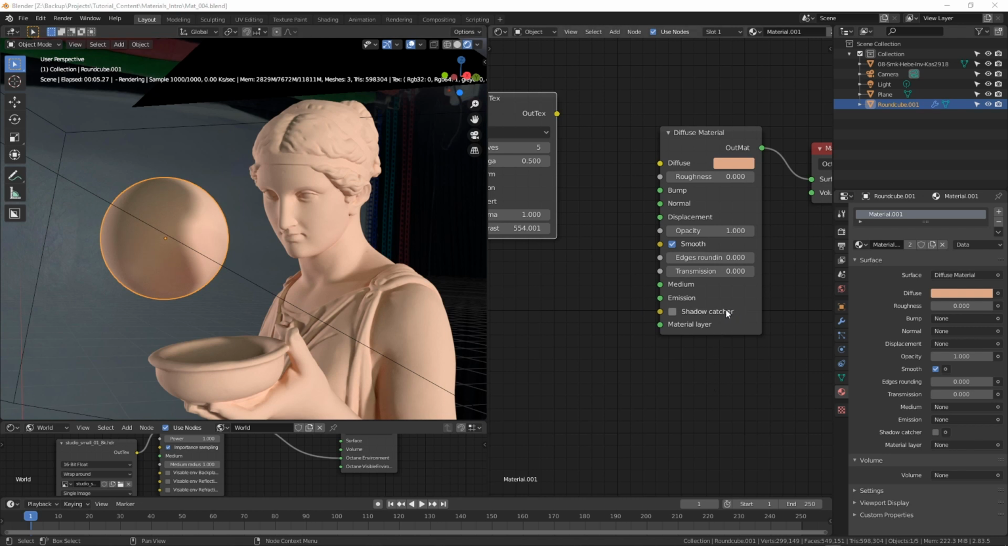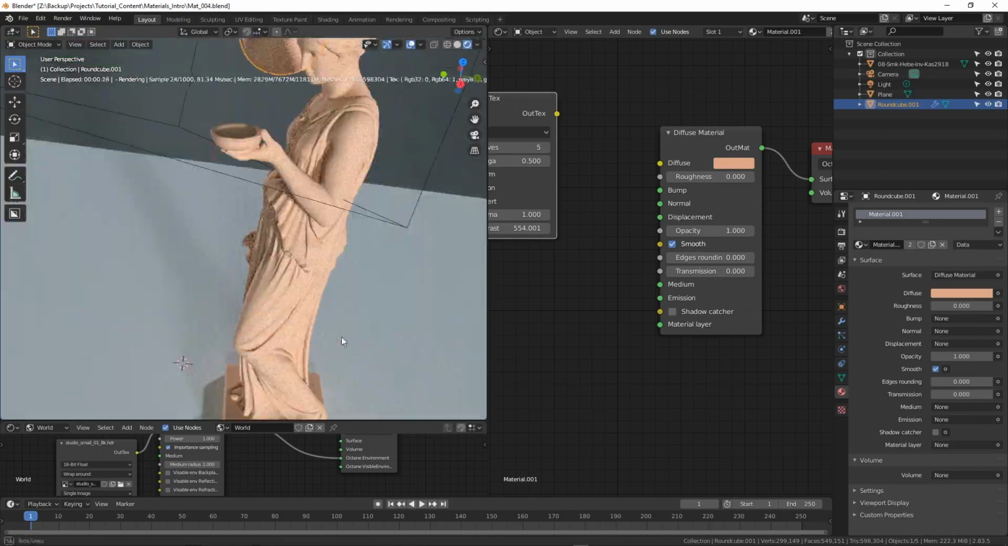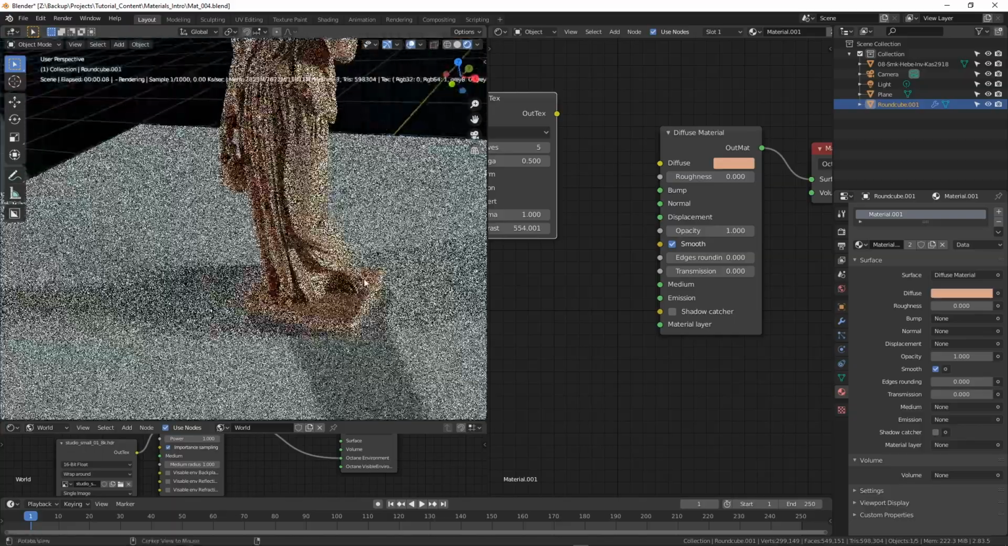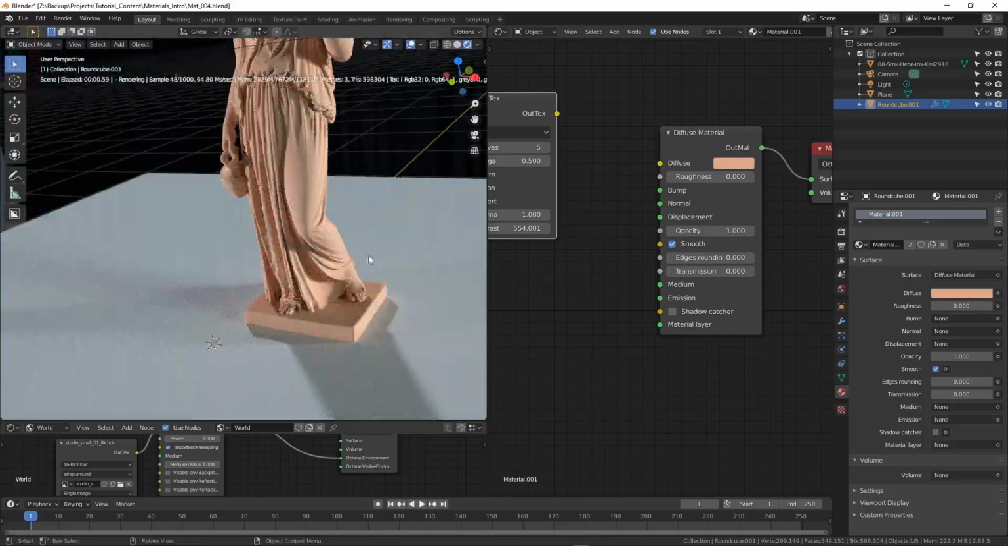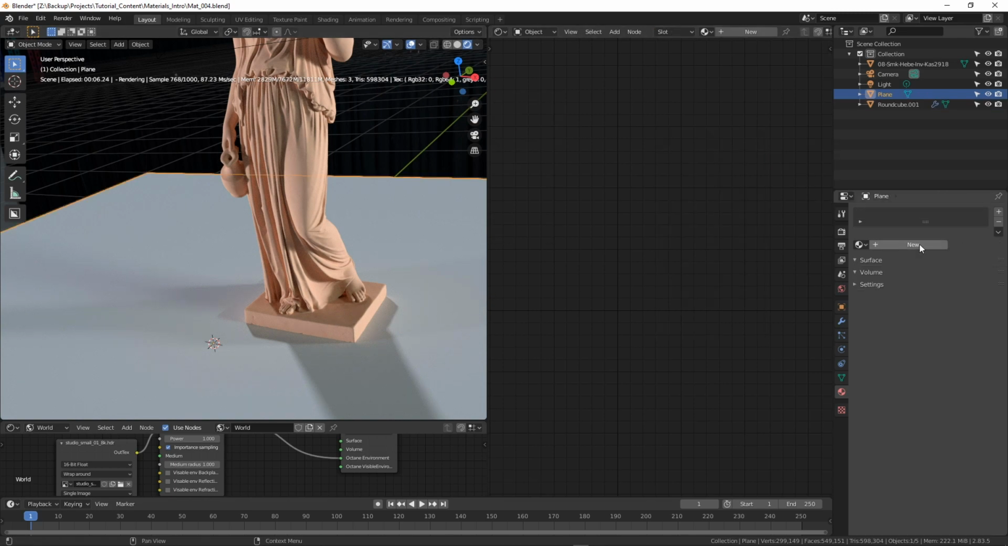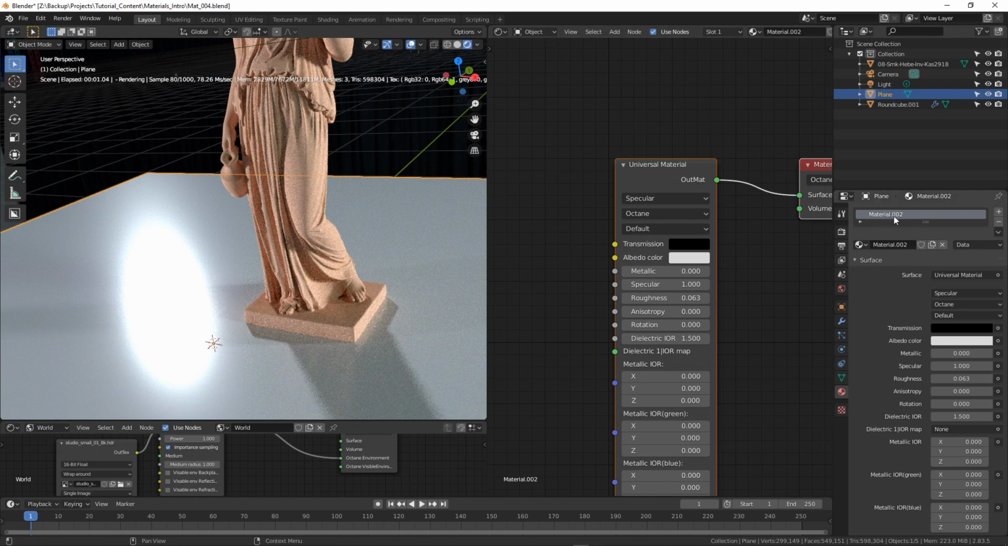The shadow catcher option, also common to other materials, is used to capture the shadows projected on an object by other objects. I'm going to create a material for the plane here.